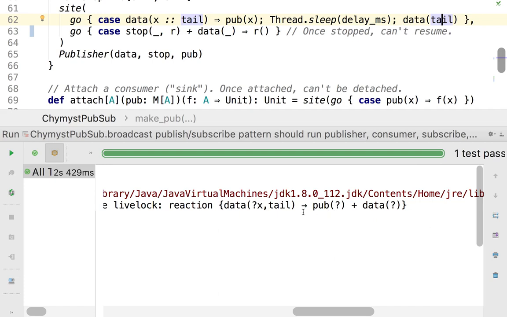So we don't really know what value it will emit. Now the chemical machine cannot determine what you're computing here, because that's undecidable. Now the warning means that this reaction consumes a molecule data and again emits the same molecule data, which is a possible live lock. A live lock means that you're constantly running something without actually making progress.